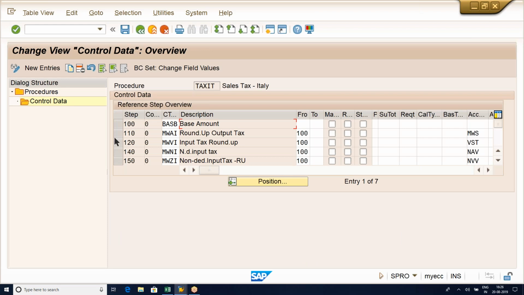On base amount, there are two specific condition types which have been assigned. Output taxes are going to be calculated on base amount. Input taxes also will be calculated on base amount. And for both the condition types, there is an account key which has been assigned. So we need to create our own account keys as well. This is very much important.